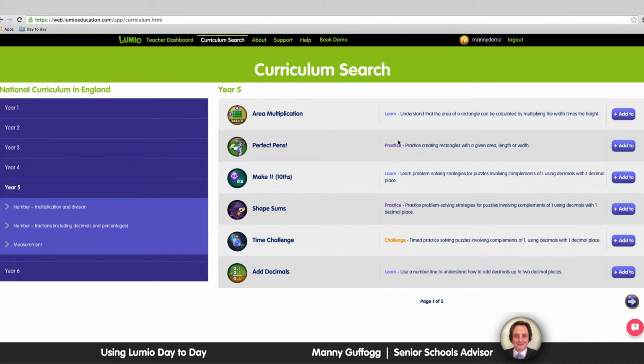The practice content which you see here gives children the opportunity to practice fluency with some of the things that they have learnt by engaging with the Learn content. The challenge content is more about assessment, because this is similar to the practice content, the only difference being it's a timed environment. So like I said, it simulates an exam type environment, and it's good content for using for assessment purposes.